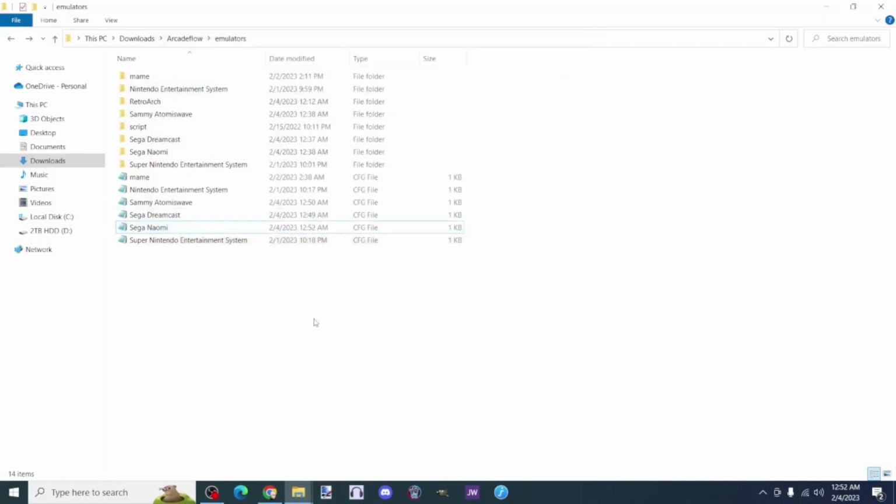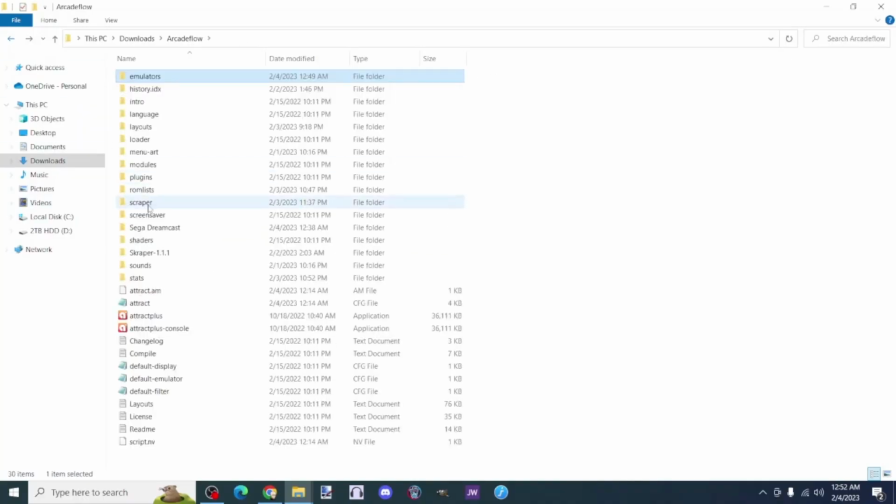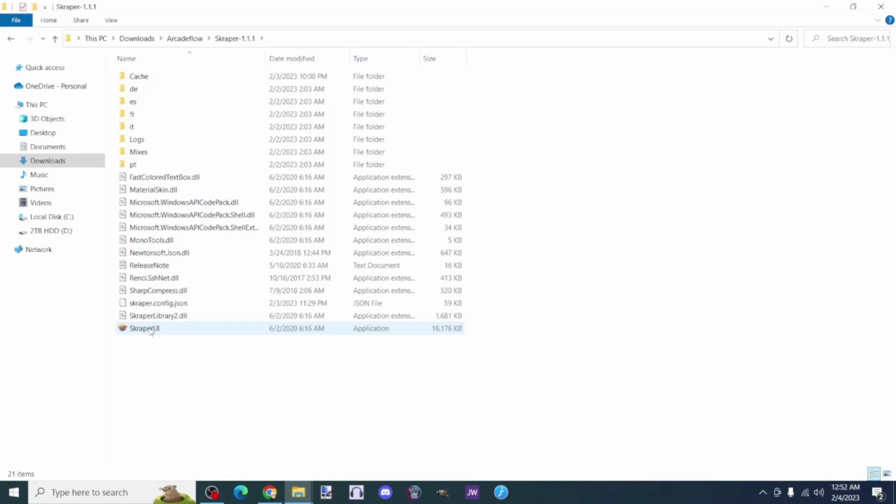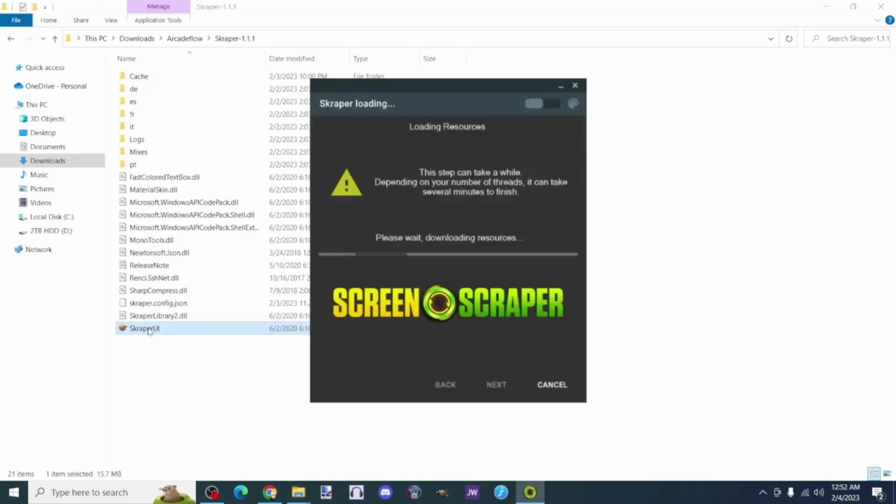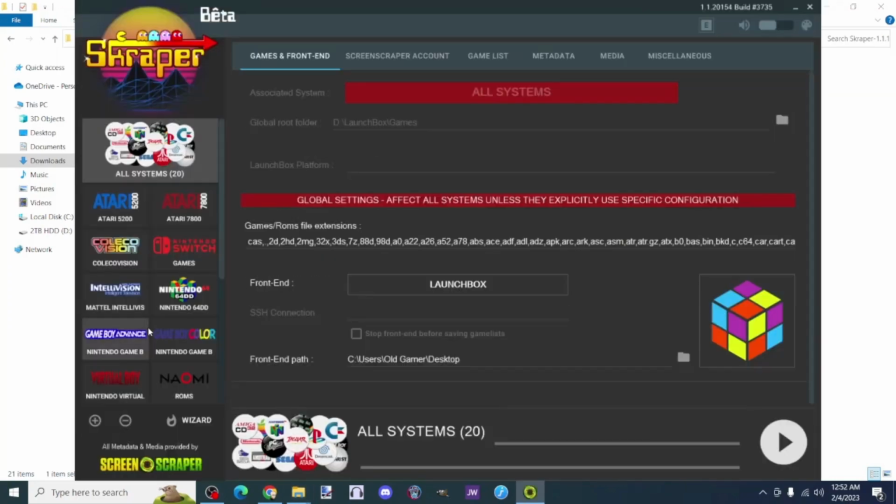Now what we need to do is scrape the images and the media for them, and I'm going to show you how it's done because it's kind of like a trick. It's kind of like trickery. So I'm going to go ahead and show you guys how to do it. Let's go inside our scraper software, Scraper UI, and we're going to go ahead and launch it up. Okay.